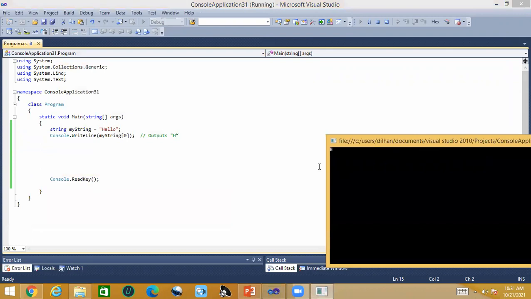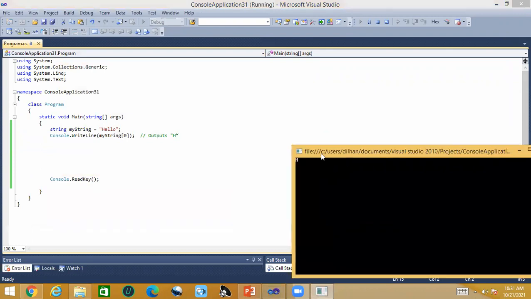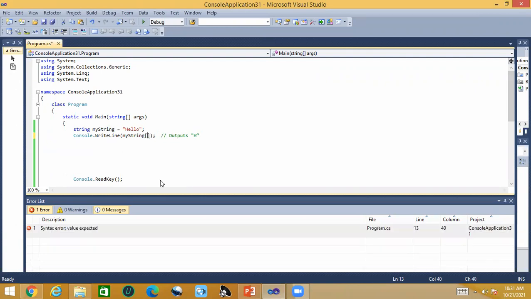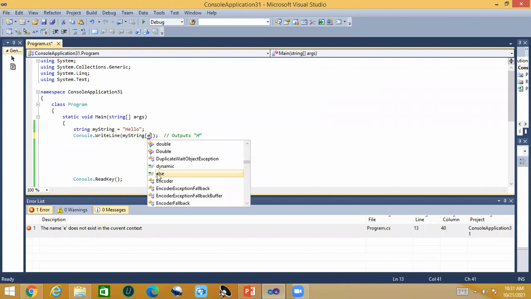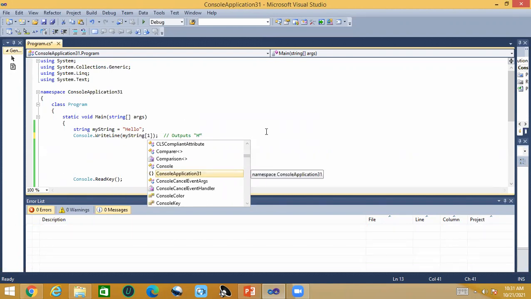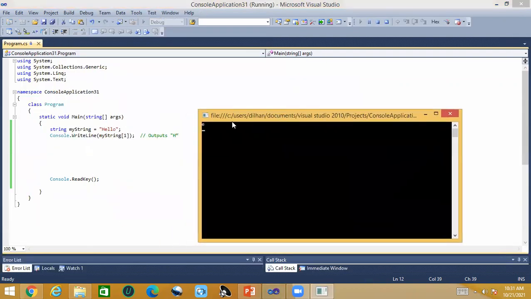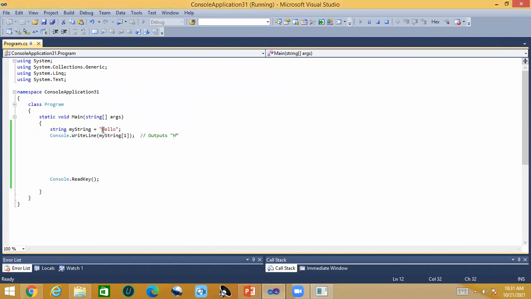So it prints H, right? Suppose if I change this to, what? E, not E actually. 1. So it prints E because 0, 1. So the index 1 belongs to E, right? So that's why you got E.